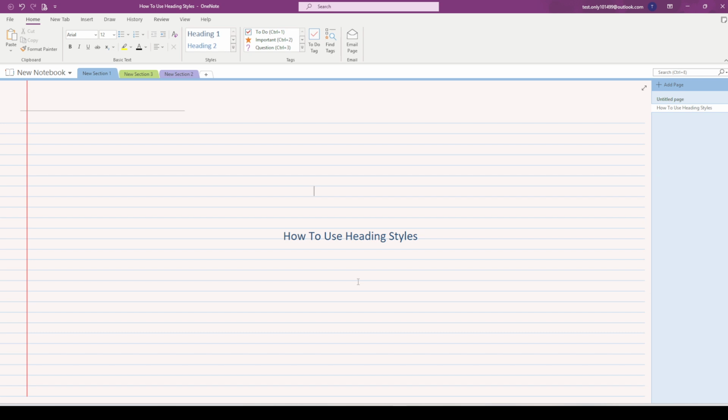Use Heading 1 for your main title or primary sections, Heading 2 for the next layer down, and Heading 3 for finer details. With just these steps, your document becomes organized, professional, and ready to navigate.